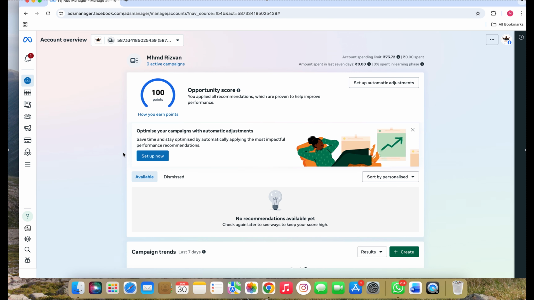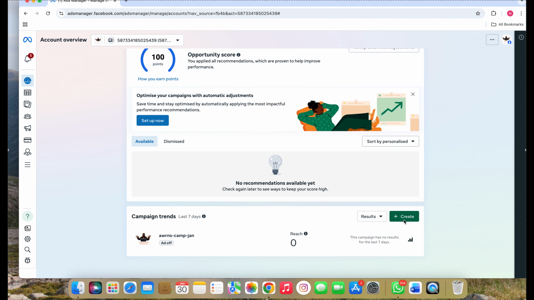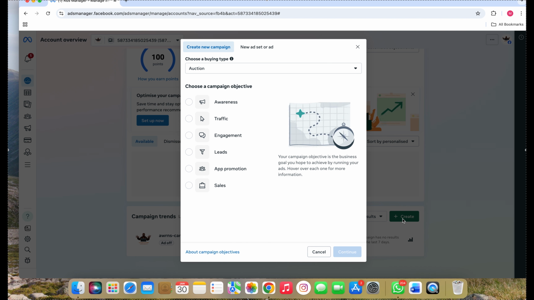Now you get the interface of the Meta Ads. From here we are going to start the Meta ad. This is the first step of creating Meta ads. Come down here, you can see the create button. Okay, create.